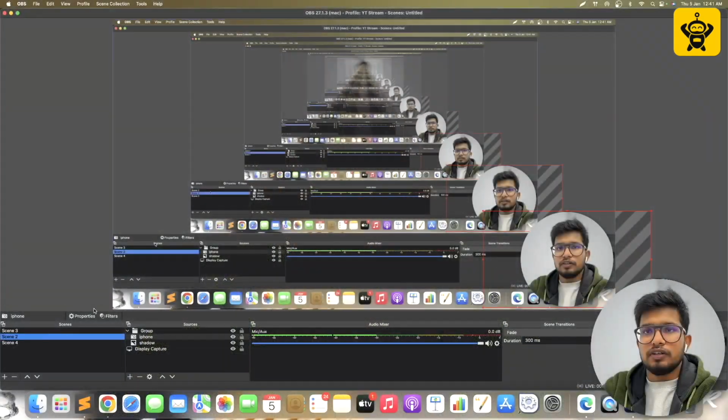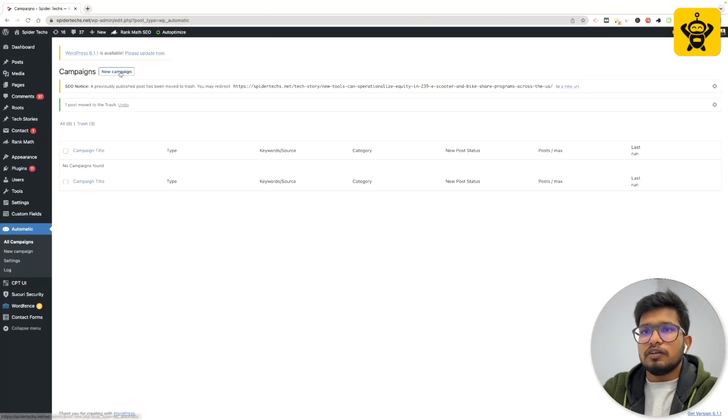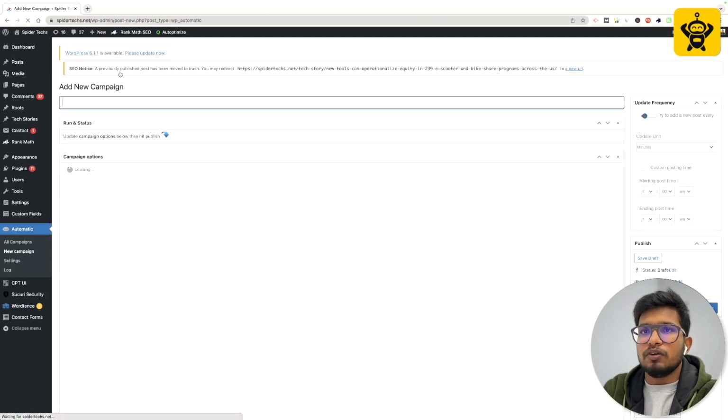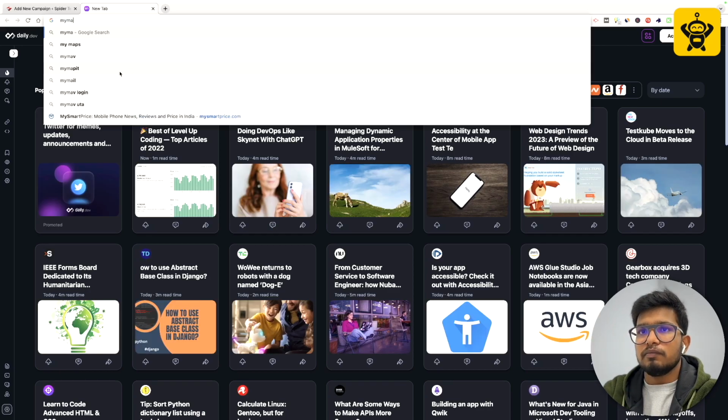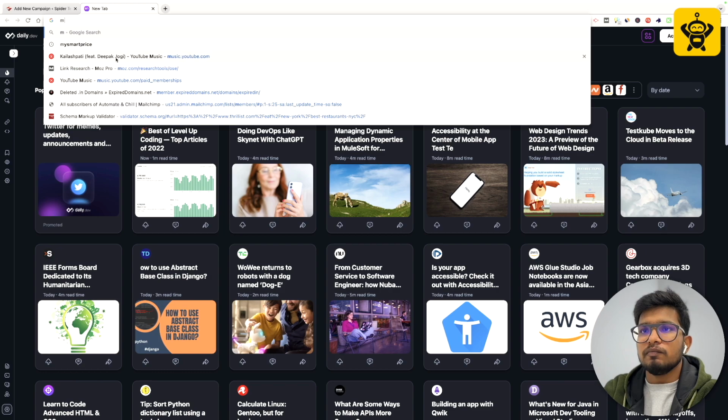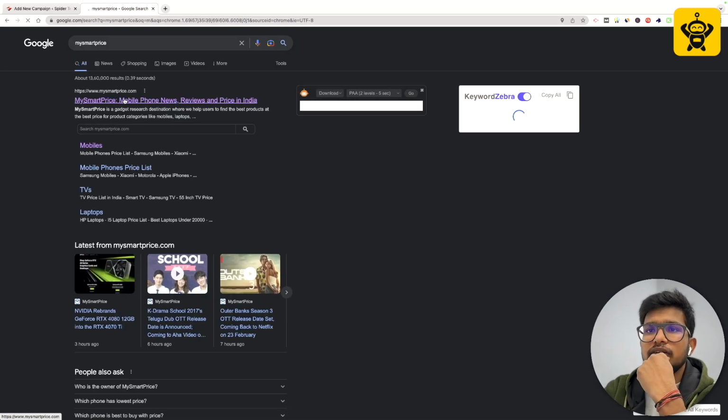And for this I will use the example of my Smart Price to scrape the latest mobile phones, and will create the content using GPT-3 plus giving the data which I will scrape with the help of WP Automatic. So let's dive into the screen now. I will create a new campaign in WP Automatic, and before going that I'll show you what I'm trying to achieve exactly.